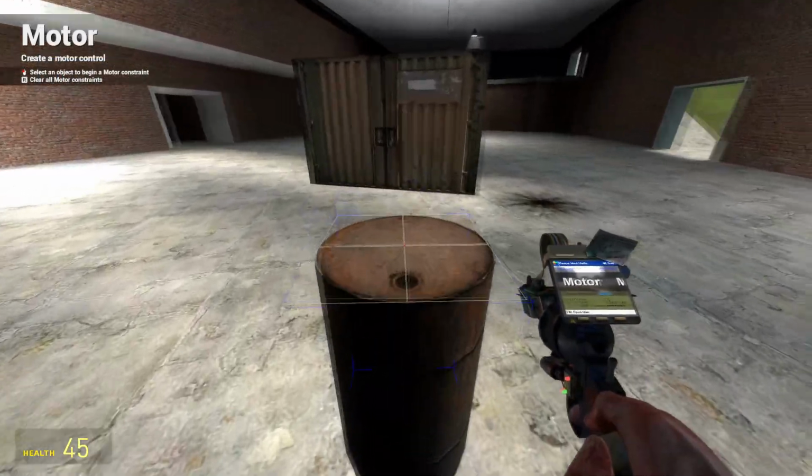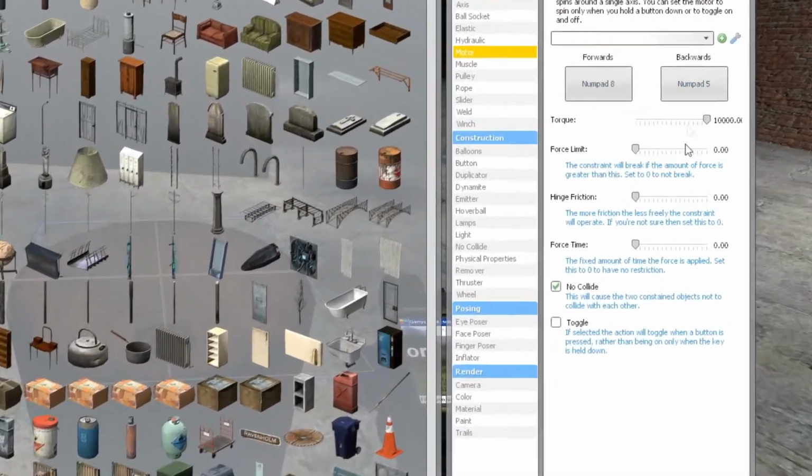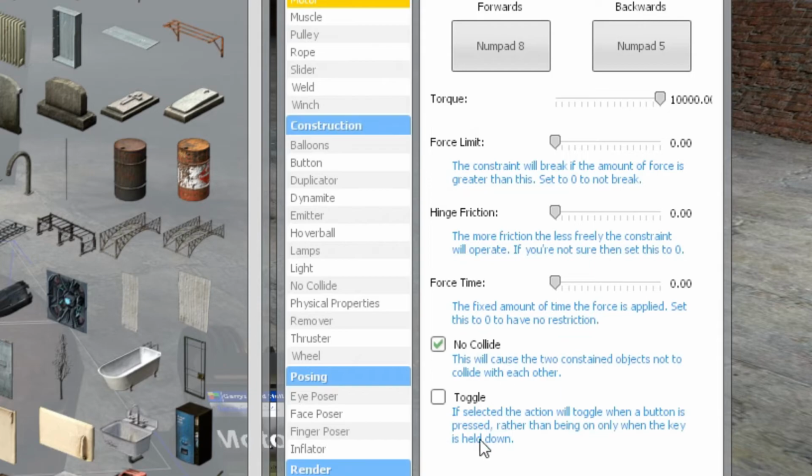Next you have motor. So if you have the barrel, the amazing barrel, and you have motor, here you have a lot of options, but it's really simple. This torque is basically how strong your motor is. And let's put it max force. Force limit, again, how much force will be required to break it. Usually keep it at 0. Hinge friction, also 0. Force time is how much time that the force will be applied. Usually I keep this at 0 unless I have toggle on.